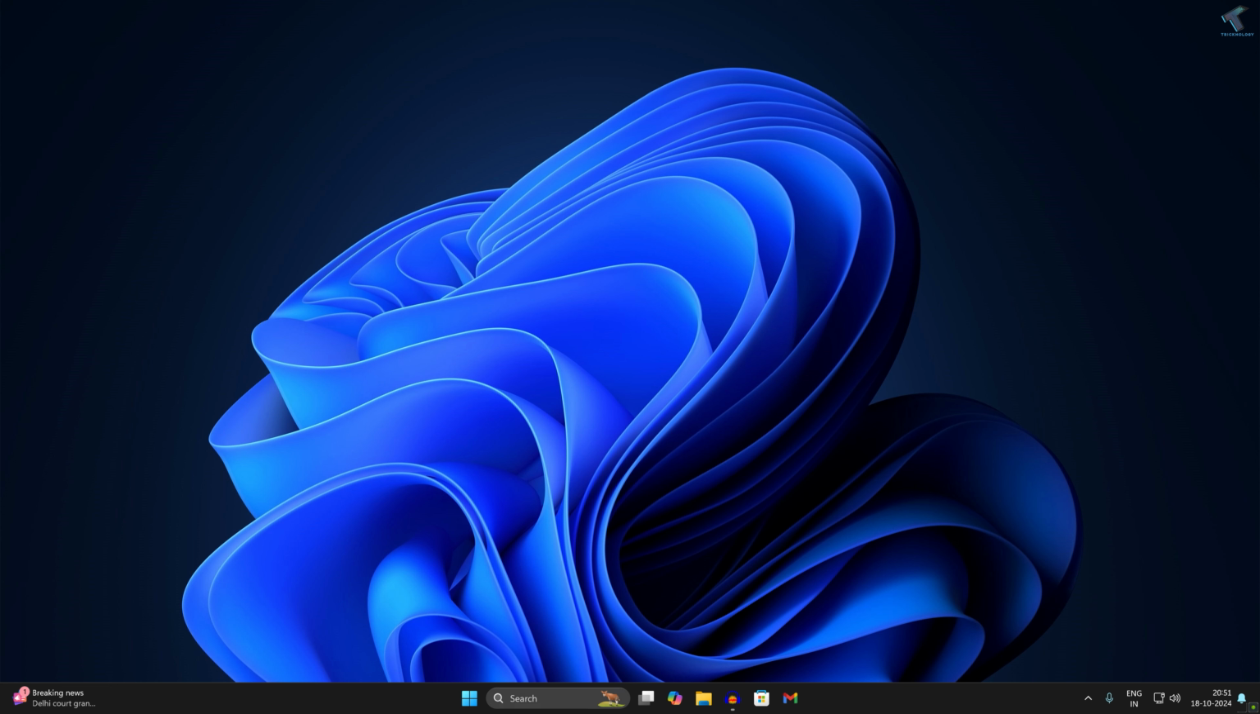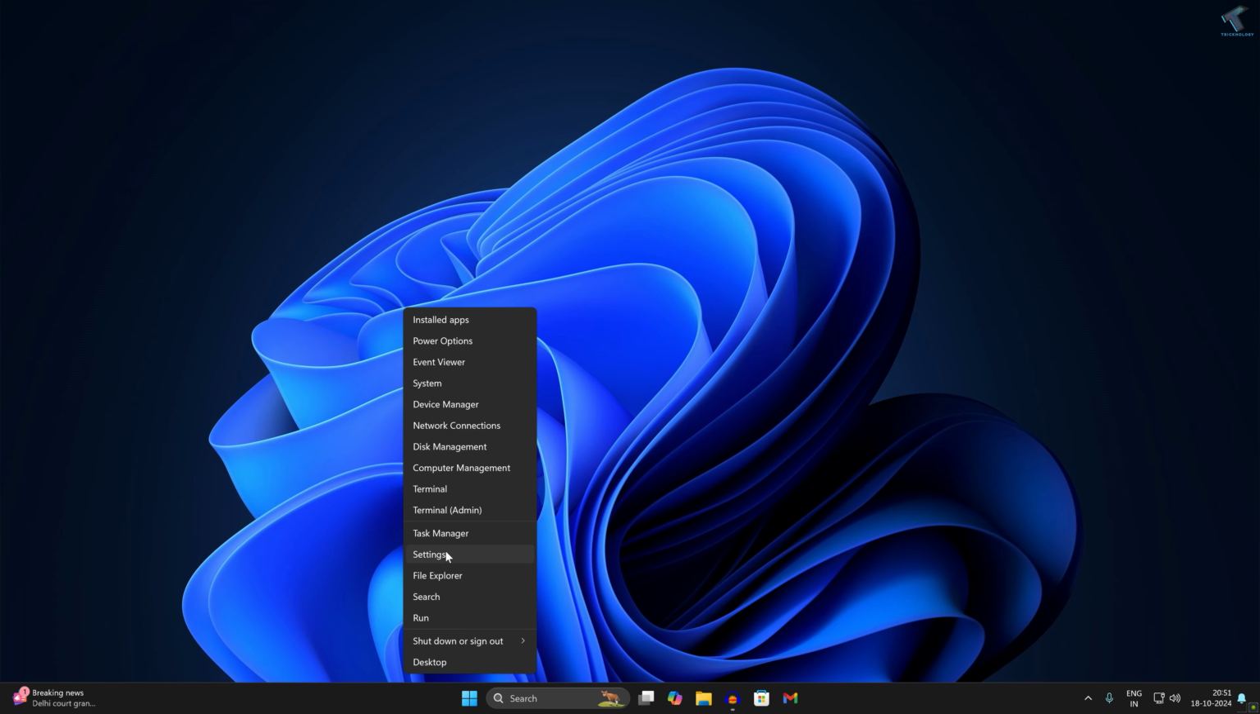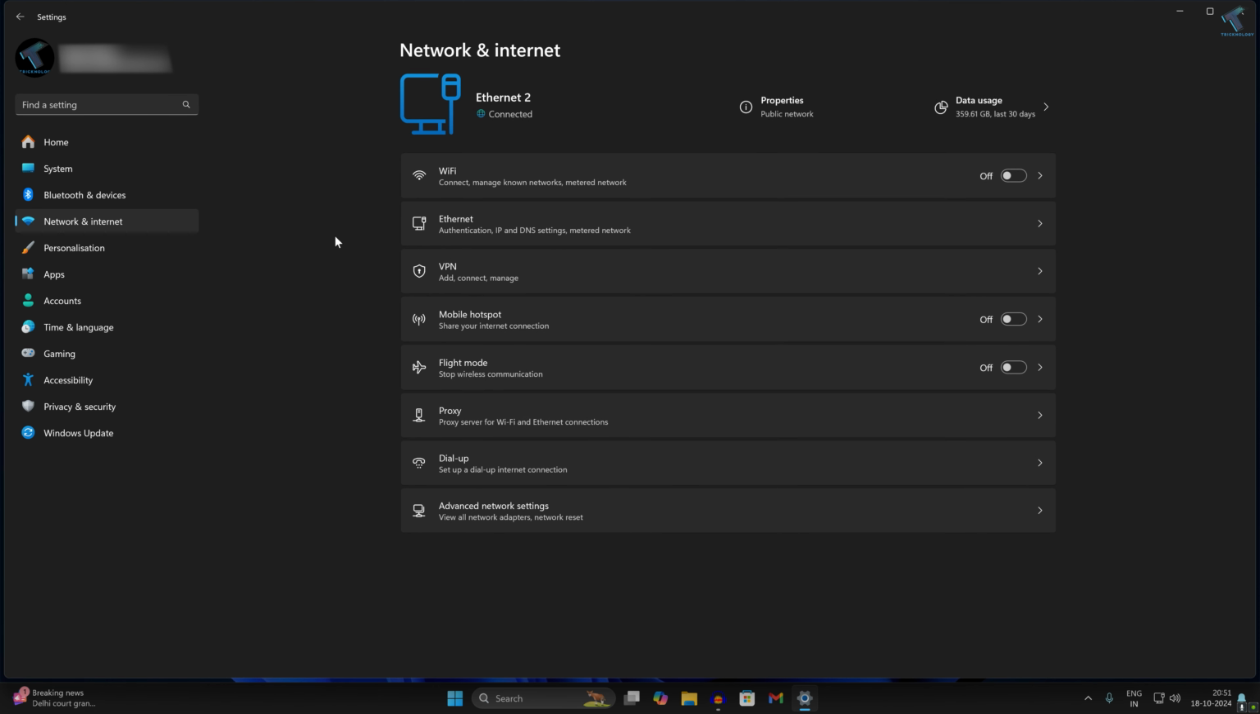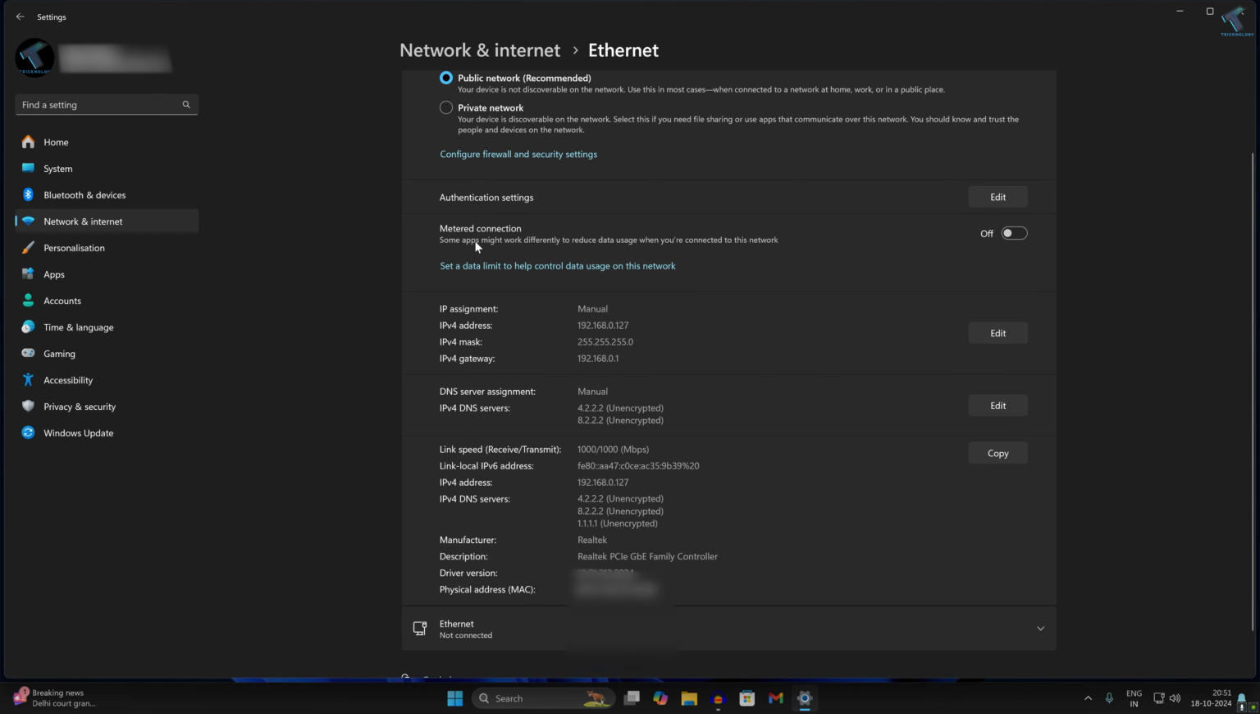So first of all, you just need to right click on your start menu icon and click on settings. After opening the settings window, click on network and internet from your left side. On your right side you will get Wi-Fi and Ethernet. I will change the IP for my Ethernet, so I'll click on Ethernet. Now here you will get your IP address, IPv4 address, as you can see.